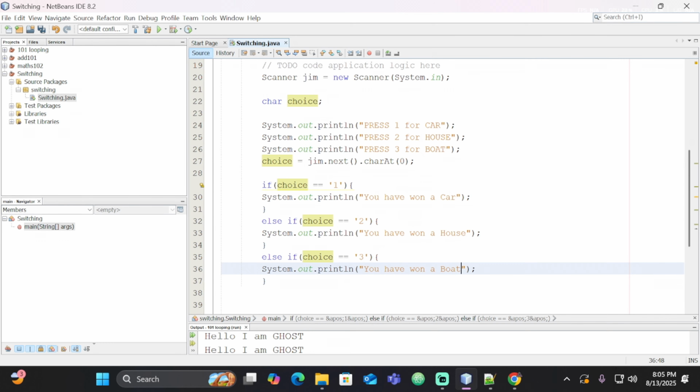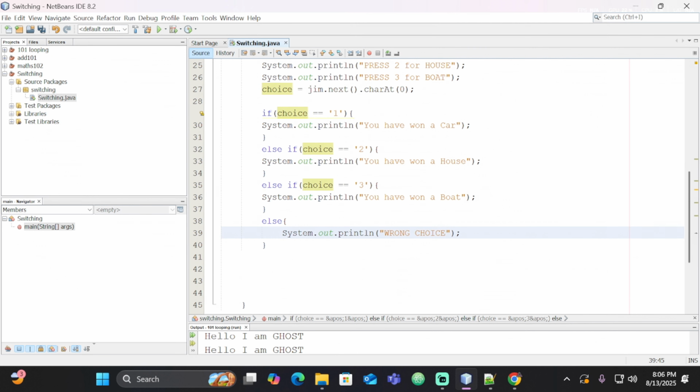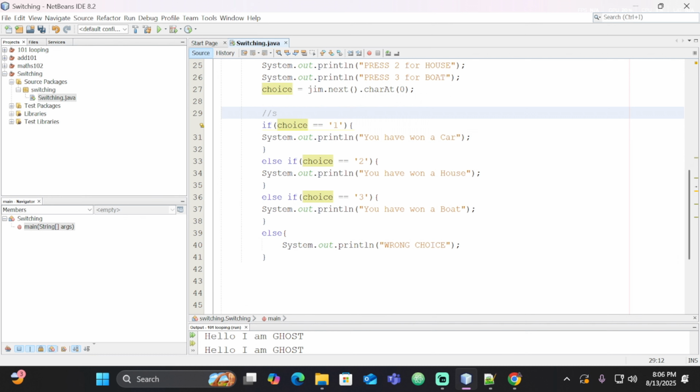To some degree, I feel like this is just the same as what we did prior, but I just want you to understand the switch case better. So if the choice is not 1, 2, 3, then we can say wrong choice. All right, so this is how a basic if statement works, right? So I'm just going to add a comment and say nested if.